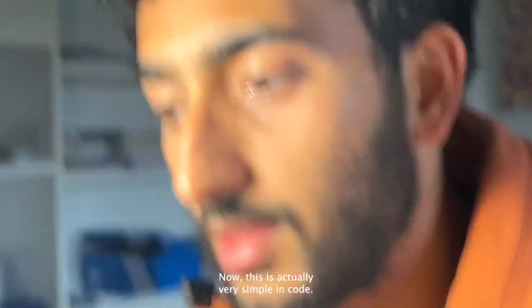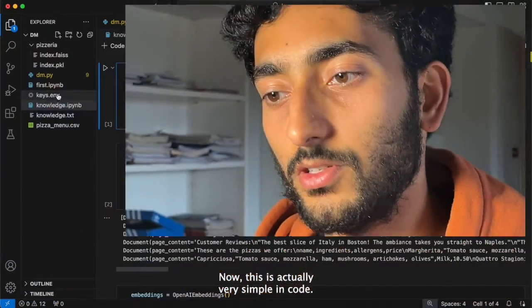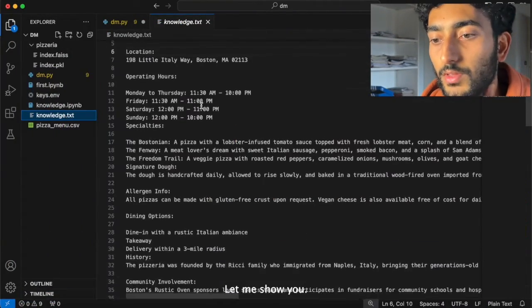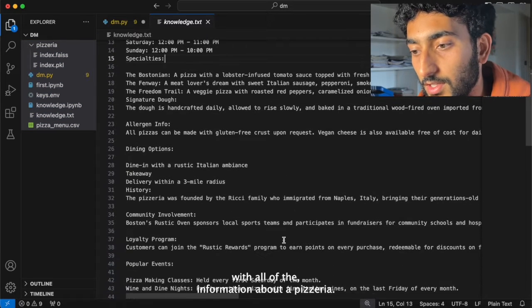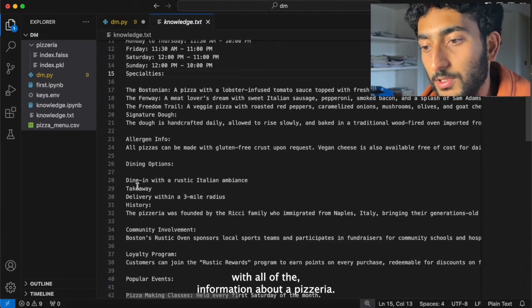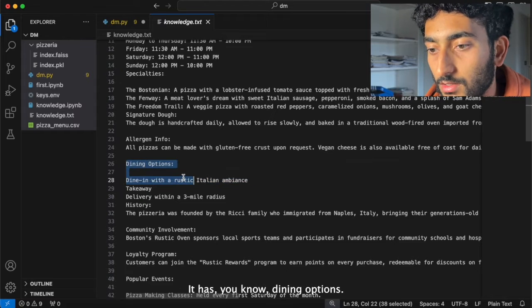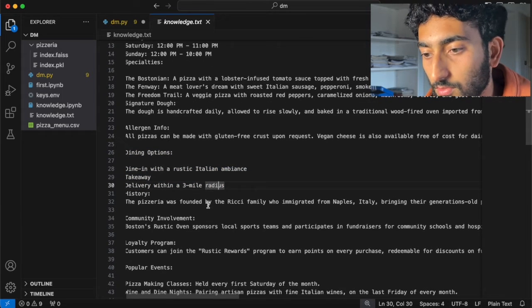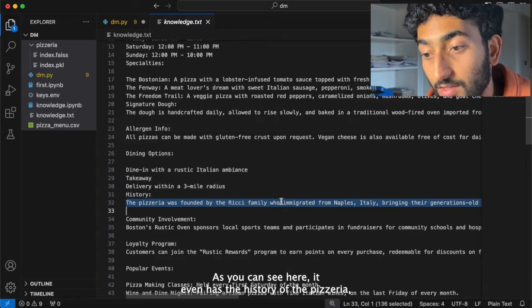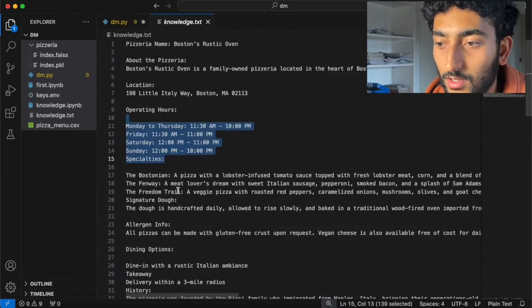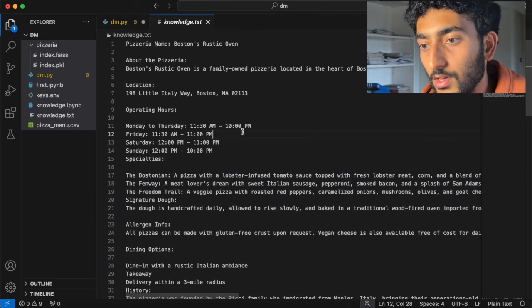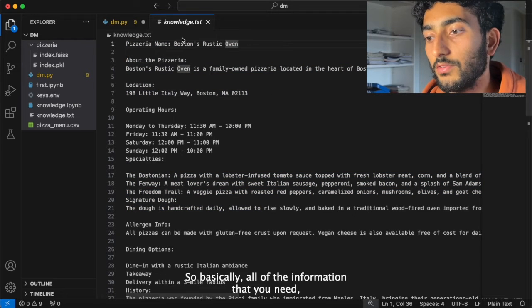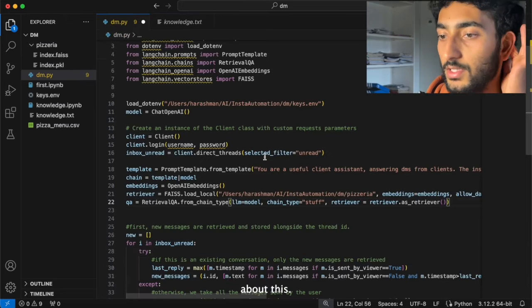Now, this is actually very simple in code. Let me show you. This is a TXT file with all of the information about a pizzeria. It has dining options, as you can see here. It even has the history of the pizzeria, the opening hours, the specialties, the whole menu. So basically all of the information that you need about this.